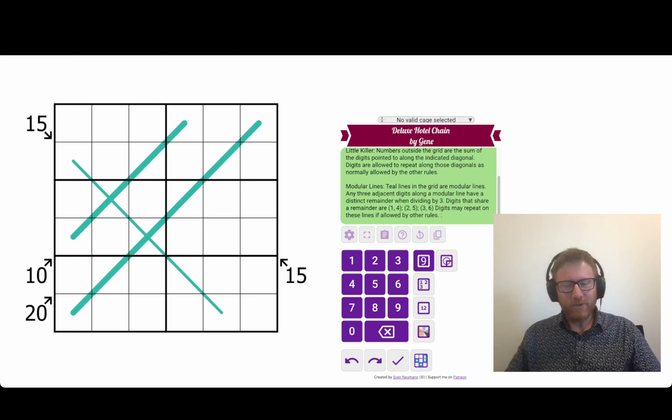I reached out to one of the setters, and I give credit to Matt Tressel, who is one of the adventure setters. He tested this puzzle and he gave me something to think about to get started on how to solve this puzzle. So what he said was, think about the mod 3 nature of those digits along the lines, and think about the mod 3 nature of the clue itself.